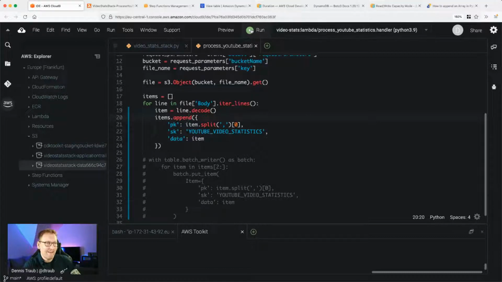Hey there, looks like I got a raid on Twitch. Thanks for joining. We're in the middle of refactoring our function where we write data from a CSV into DynamoDB.